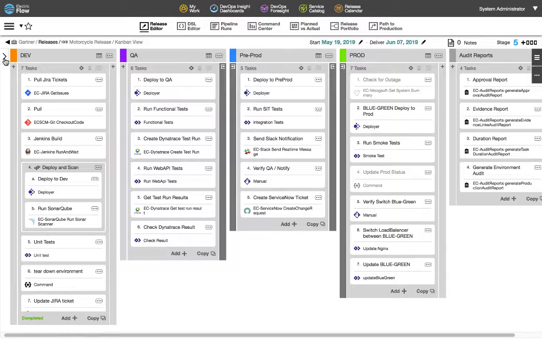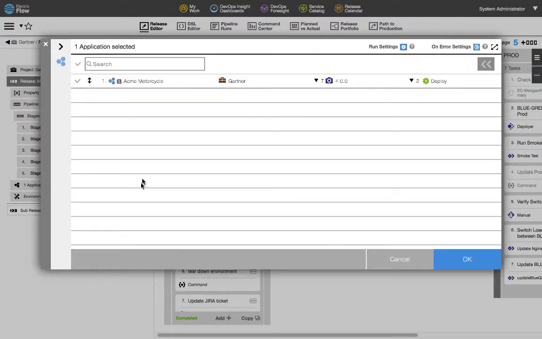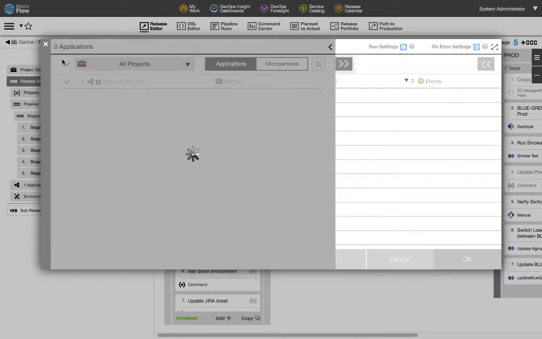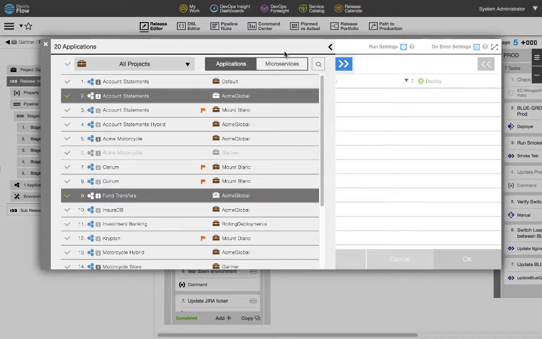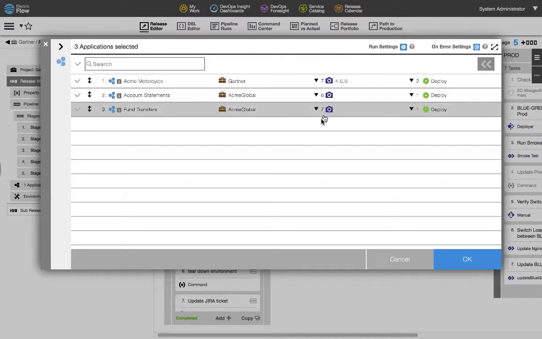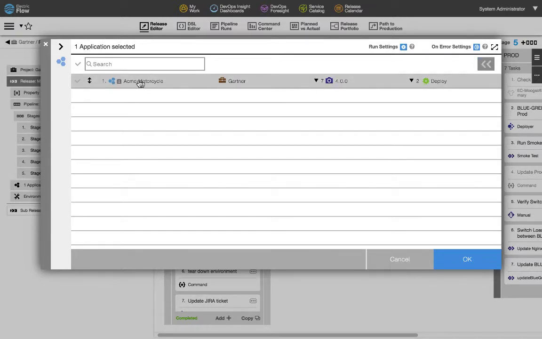I can then set the payload for which applications will be deployed in each deployer task. For this release, I only have one application in my payload, Acme Motorcycle. I could easily add more applications to this release as well. I'll keep this as a single application release. I also define which snapshot to use as well as which process to use to deploy it.